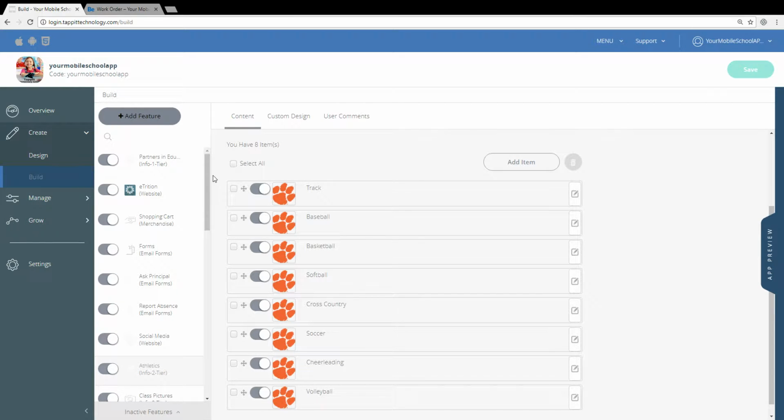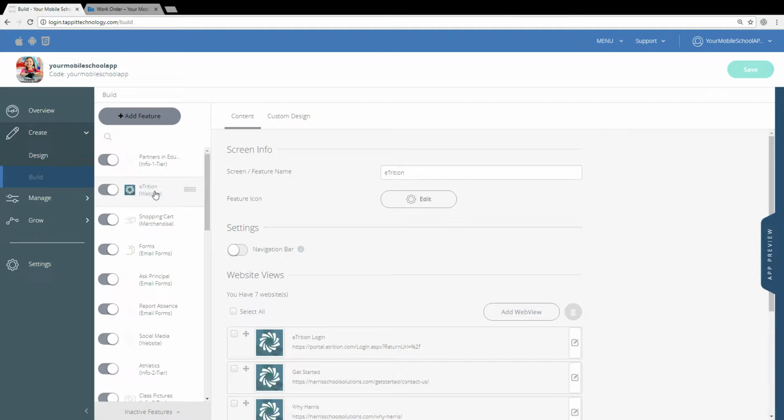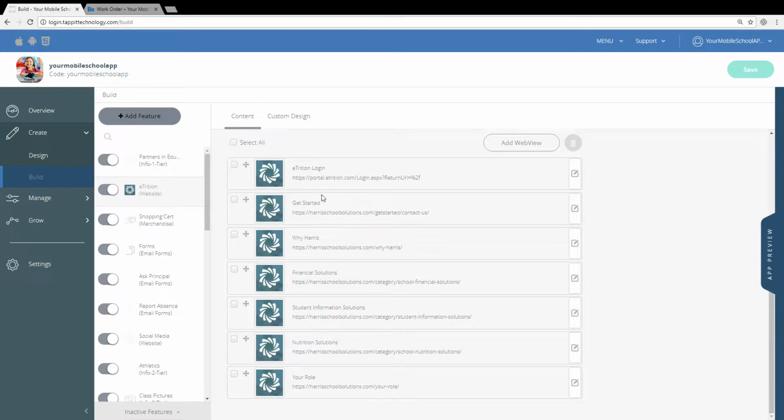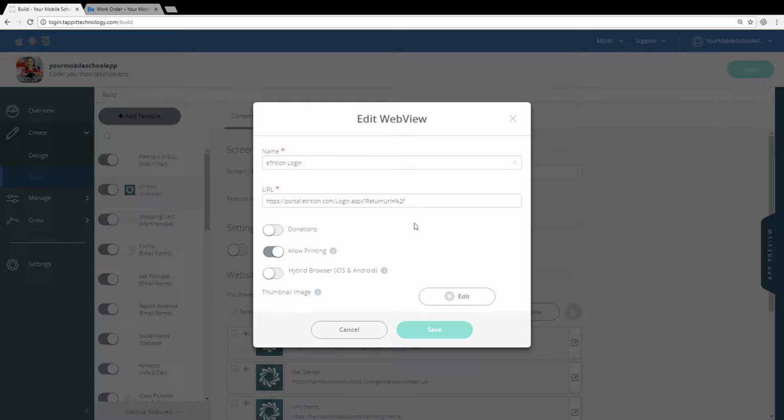Another type of tab is a website tab. All the website tab does is links to a specific part of an external website. So for this one, we made a few website tabs. One goes to their login page, one goes to get started, why this. And you can click on edit and always edit the name and the link right here.